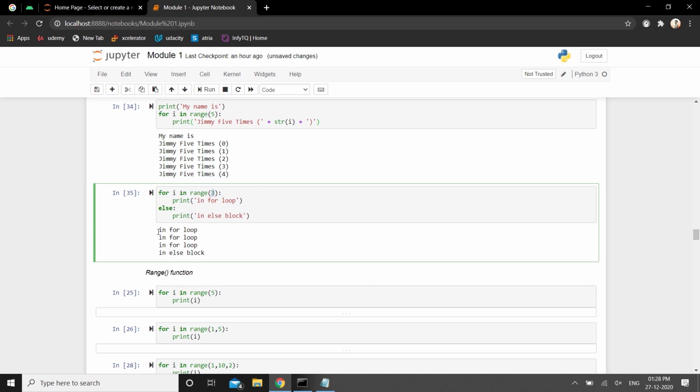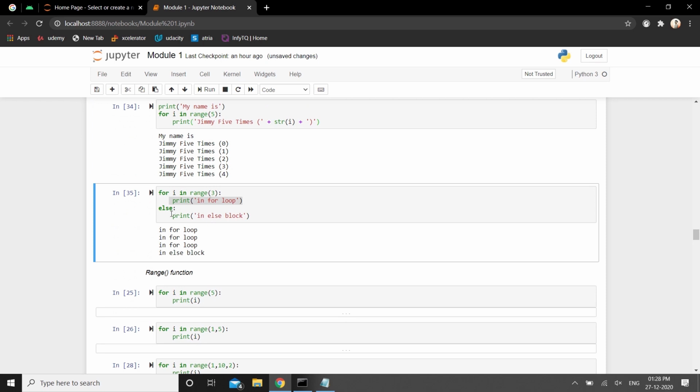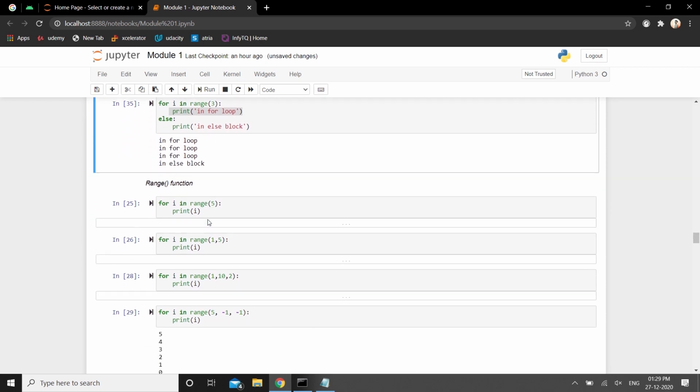So these are the three print statements that we have got here. And when the range exceeds 3, it comes out, which means the condition is false here, and it comes to the else part. It is printing in the else block here. So in Python you can use else with the for loop and the while loop also. That's the main thing here.